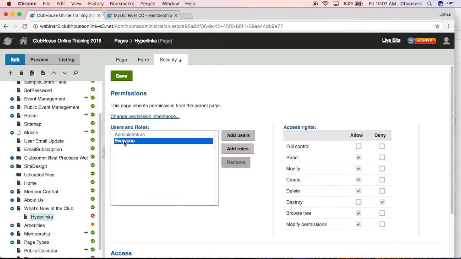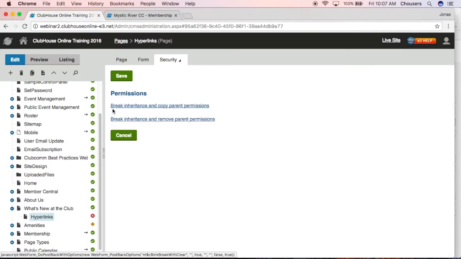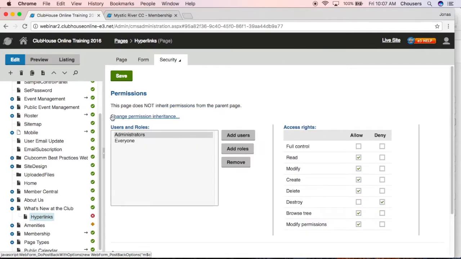Right now, if we tried to click on that Everyone role, we can't actually remove it. That's because every page you make will inherit the security permissions from the parent page. Now, in order to change that, we're just going to click Change Permission Inheritance. And you're going to choose the first option, which is to break that inheritance and copy those parent permissions. Now, we can go ahead and select that Everyone role and click Remove.